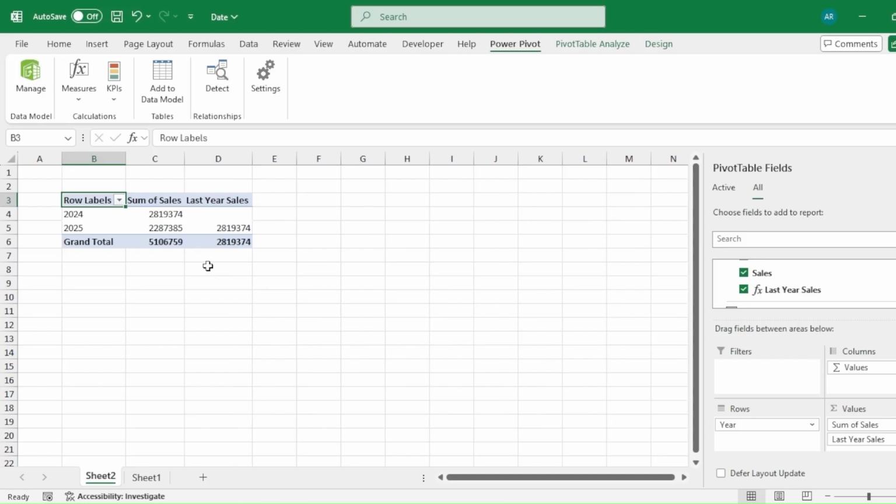As there is no data prior to January 2024, no data appears for the previous year for the year 2024. For 2025, both the current year data and the previous year data appear.